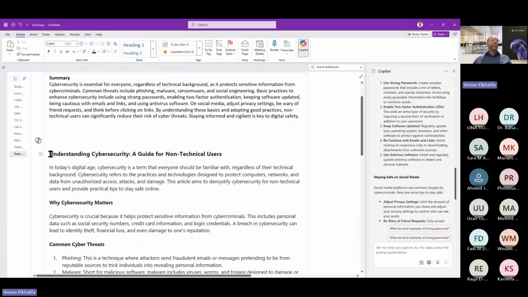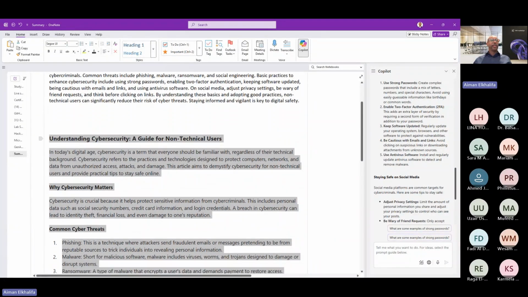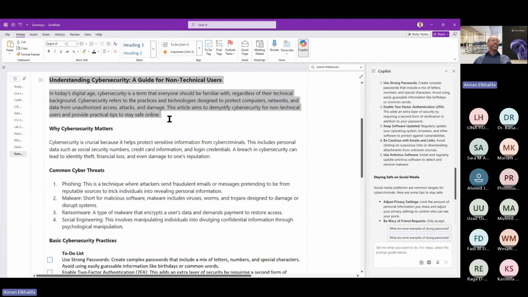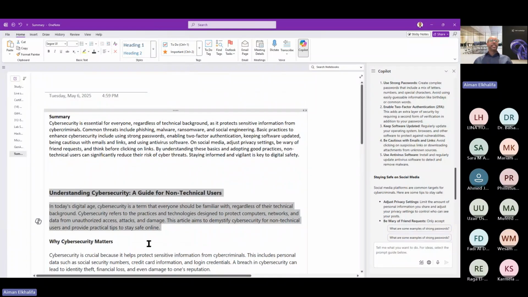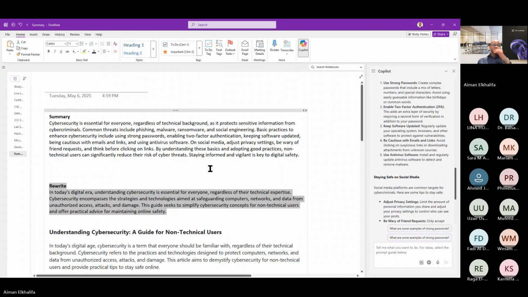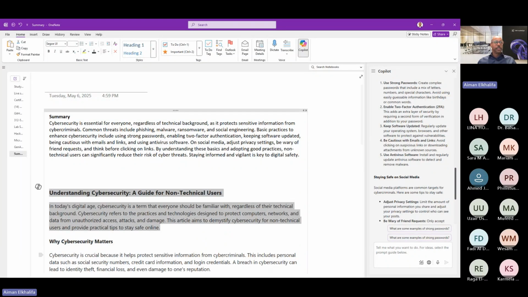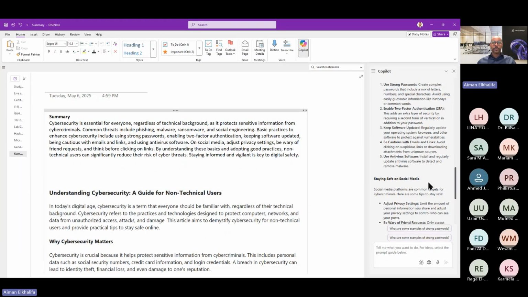Now, let's say I copied this from somewhere else and I like this piece, and I want to rewrite it. I can select it, use Copilot and rewrite. Copilot will paraphrase it for me. But in this scenario, I'm just going to delete it. I don't want it. It reverts back.